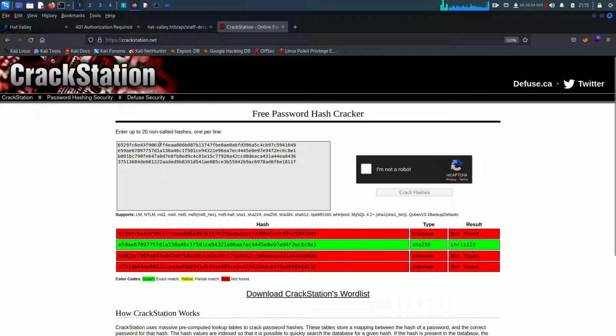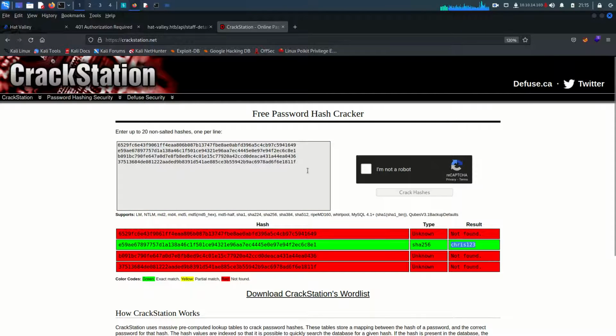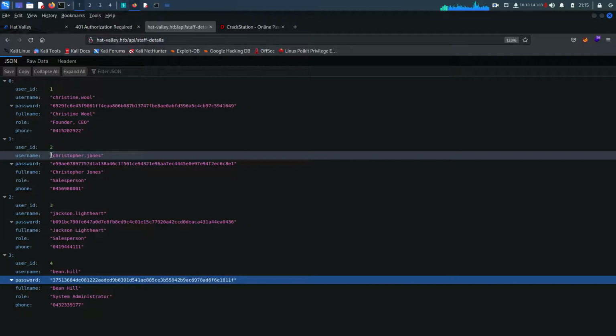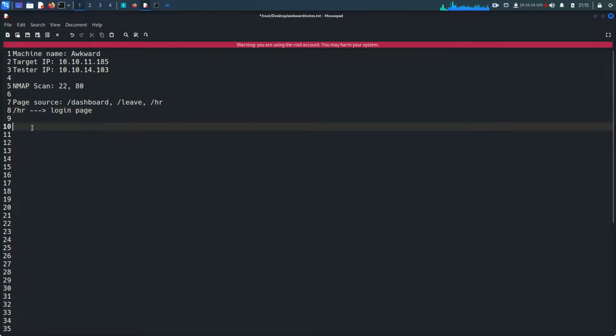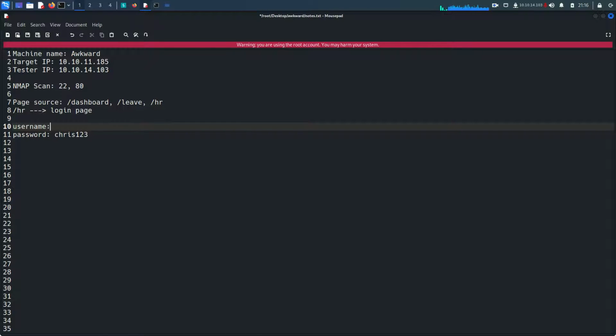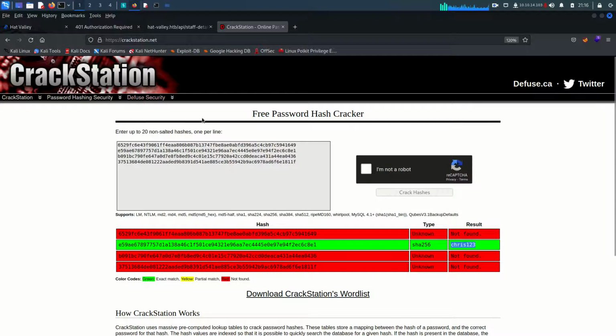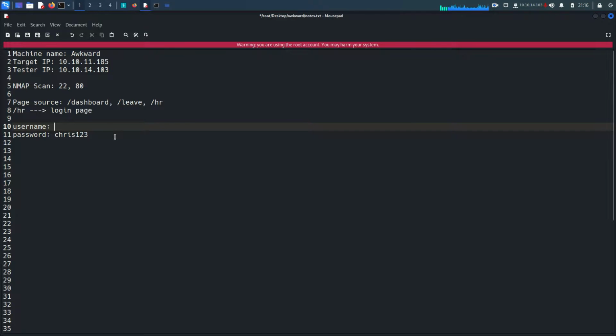Okay, so as you can see, among all these 4 hashes, only one hash was cracked by CrackStation, which is the second one. So let's see who is the second user and the clear text password. So copy that, come back here. The password is Chris123 and the username is going to be Christopher, this one. So copy that, back again, paste it here. Now we can try to log in with that user.